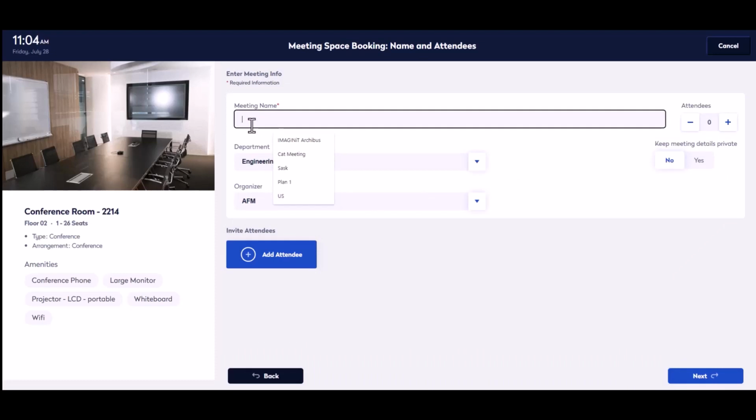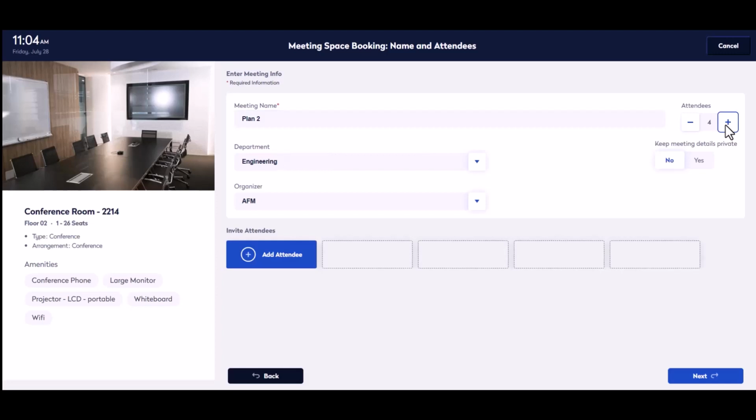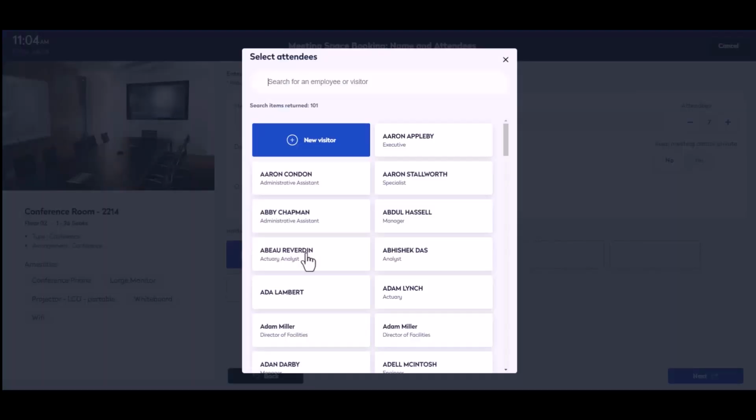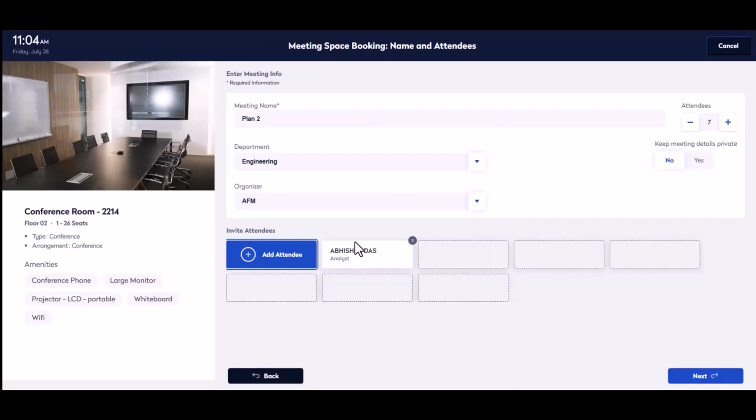And now I'm going to put in a meeting name. I can assign it to a department. This can be charged back to someone if needed. I'm going to give in a number of employees or attendees, and then I can go into each of these, add attendee, and choose who I want to come for the meeting, and then fill that out as we go along. I can also have the option if I want to keep these details private.